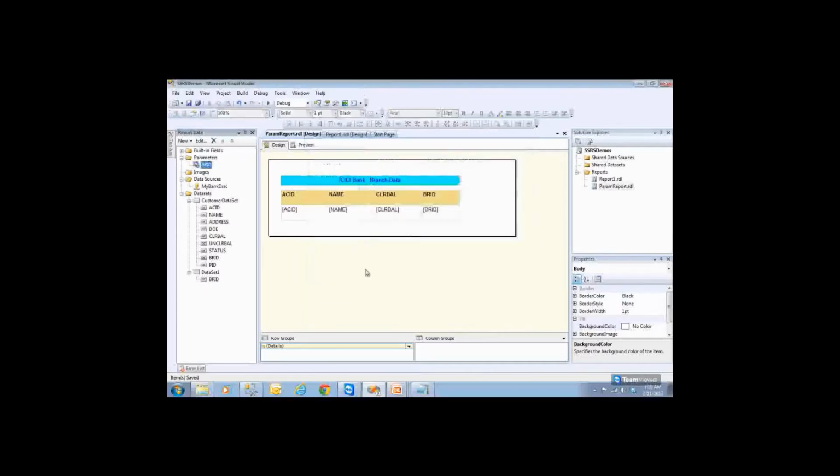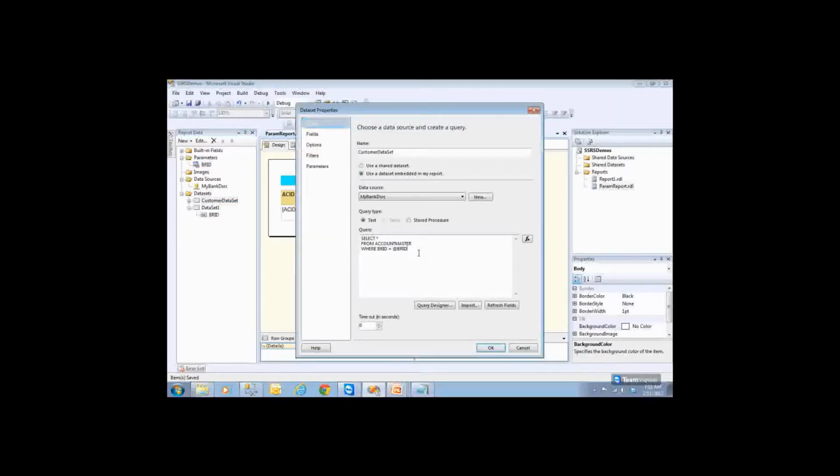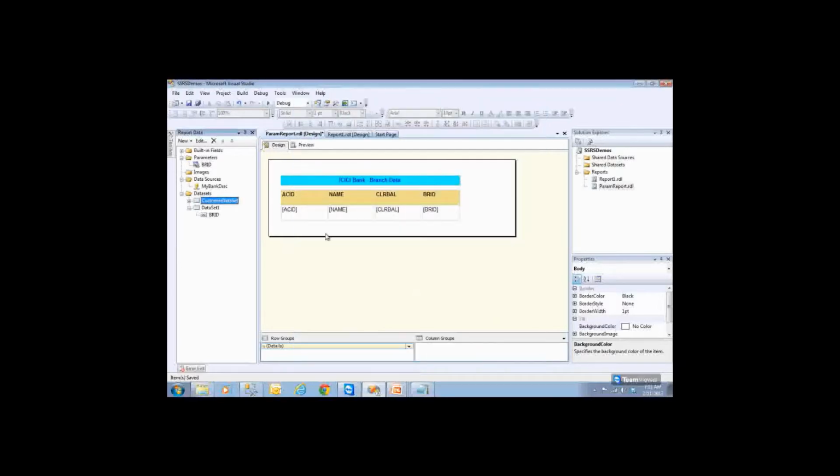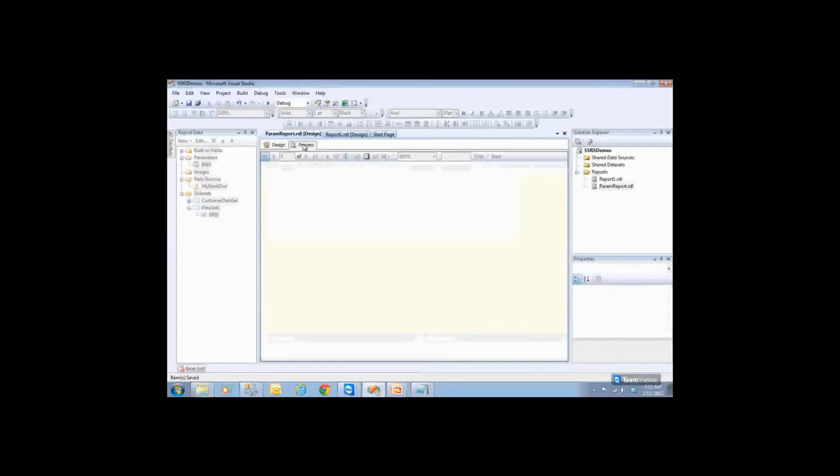No, not double click on BRAD. Go to first dataset, customer dataset, double click here, and you have this query. You remove this query and put the latest query. So the change is BRAD in, that's it. So you put this query, report and preview.